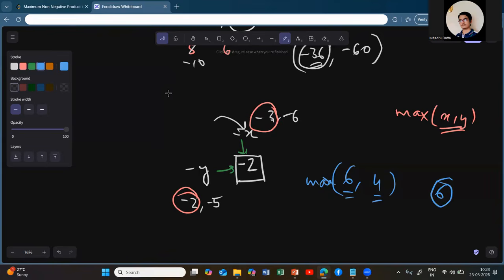But there was a more negative number possible, right? So how can that be possible? If you would have also kept this minus 6, you would have ended up multiplying minus 6 into minus 2, which will be 12. So you are missing out that case.